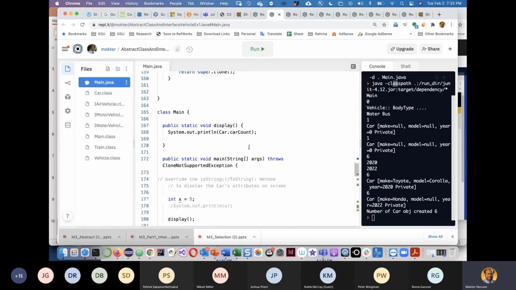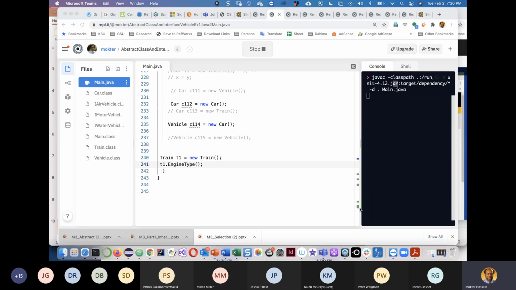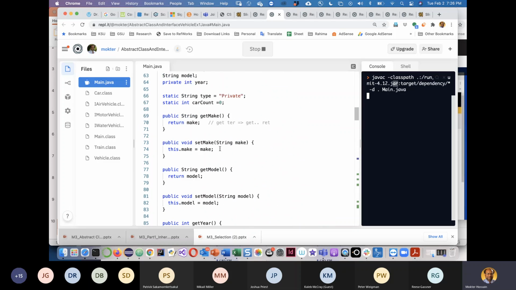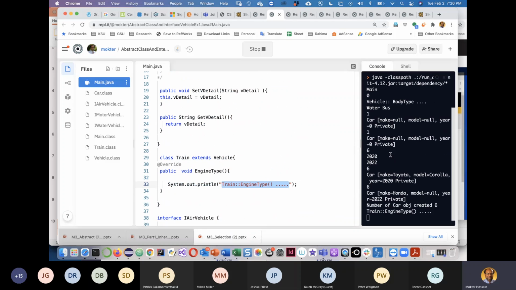So let us see if we can get this output. We created a Train object t1. Now if I say t1.engineType, and this is the last statement, and we run it, then at the very end we will see this message: Train: engineType. Got it?